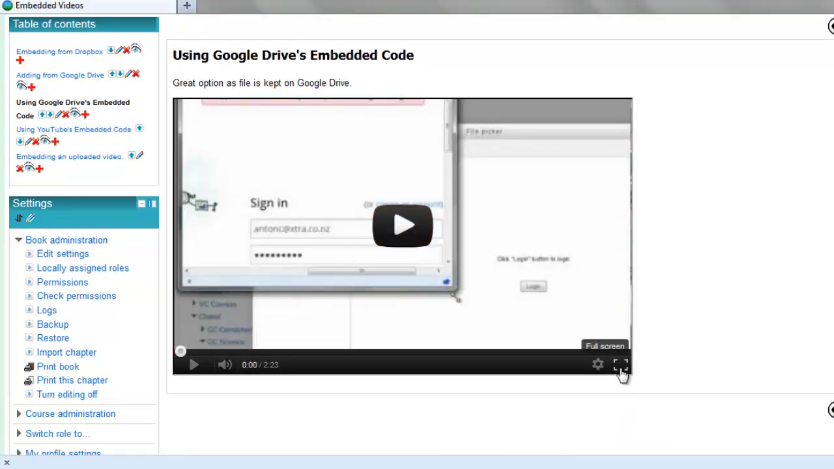So now with this video, you've got the enlarged editor, so you don't really have to worry too much about size.